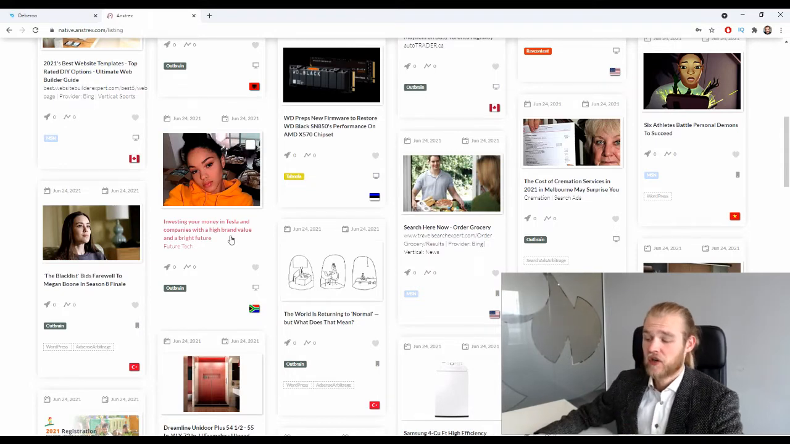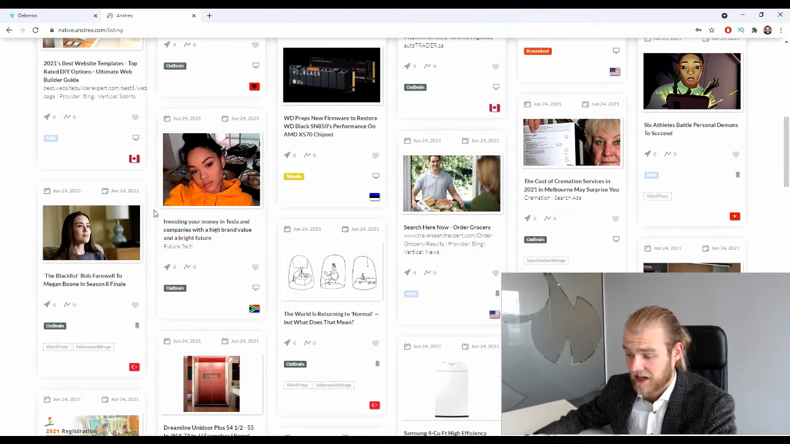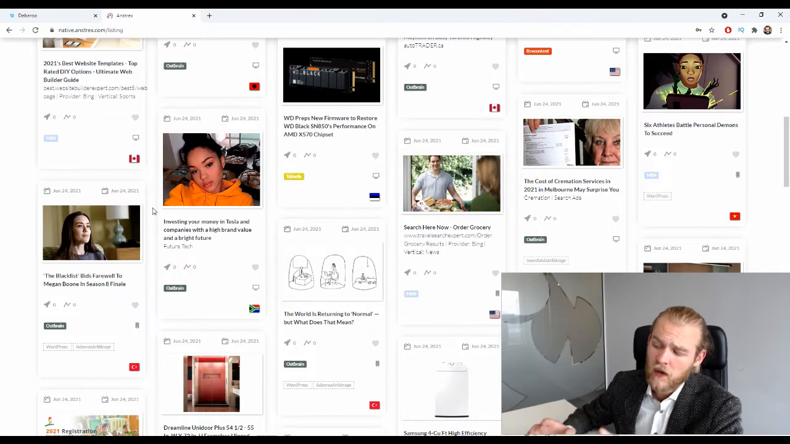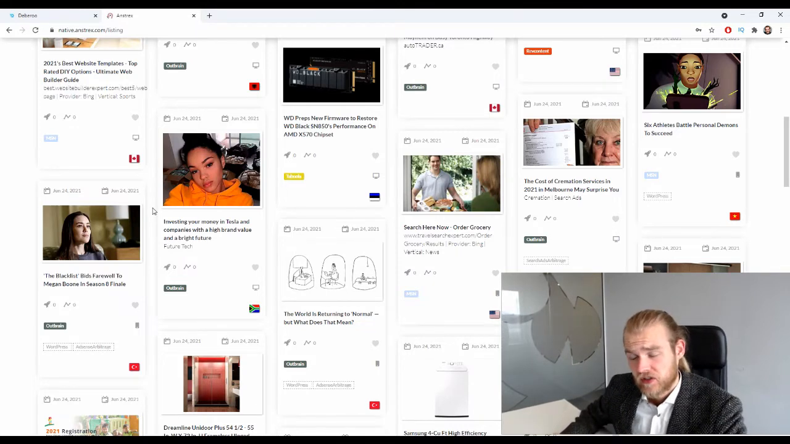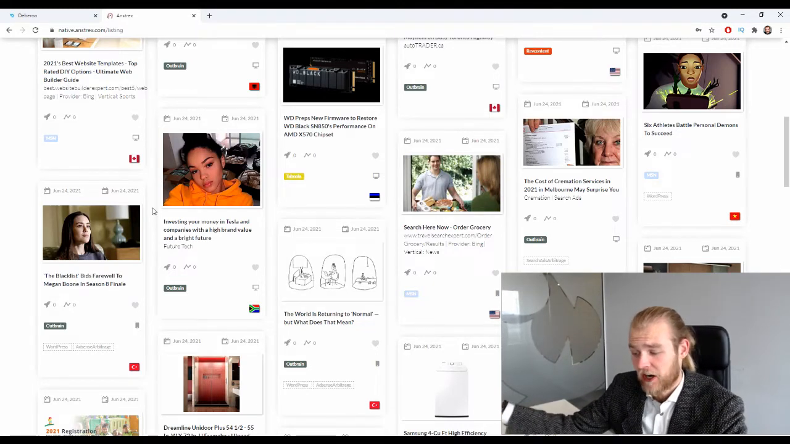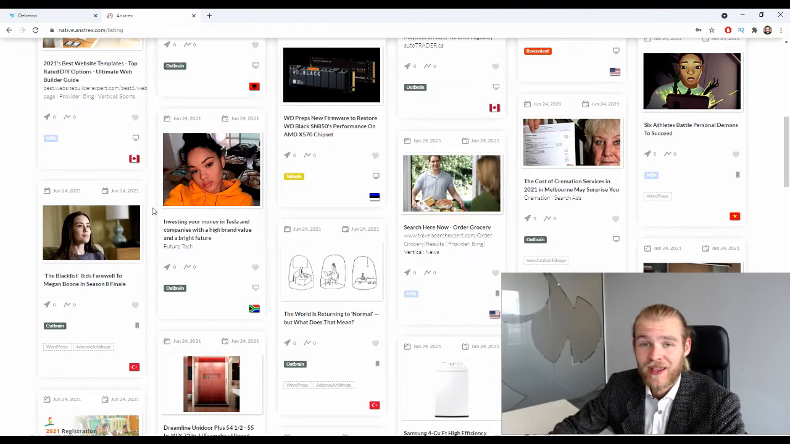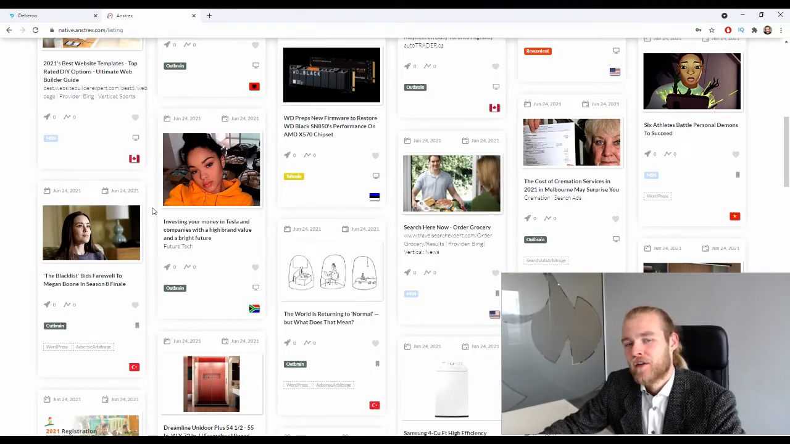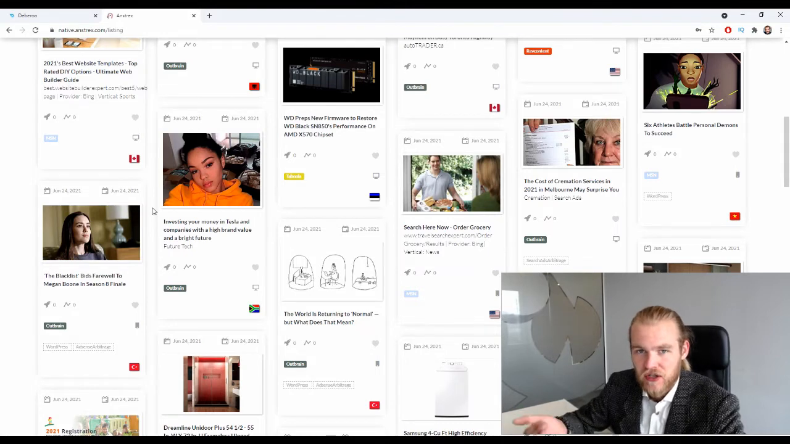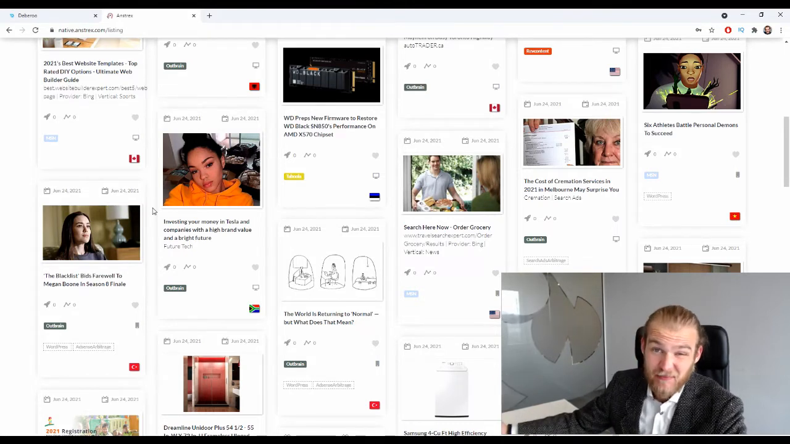So they start off good. Investing your money in Tesla and companies with high brand value and a bright future. We want to see the result. So instead of saying and a bright future, you could also say investing your money in Tesla and companies with high brand value will make you rich, for example. All right, there has to be a benefit for the user who reads it. If the user who reads it doesn't see any benefit, then they won't click on it.